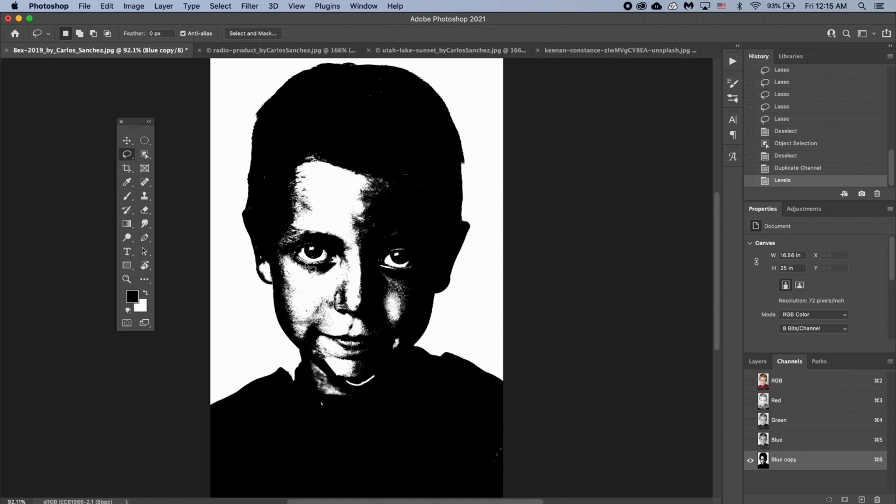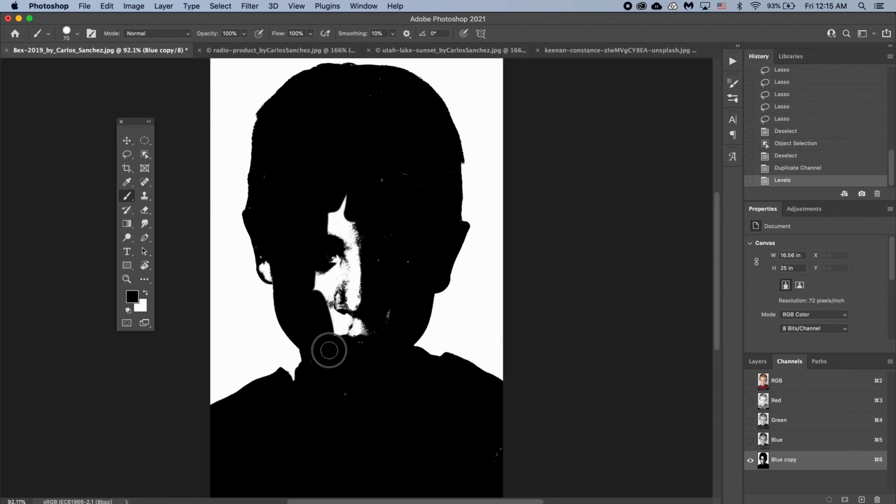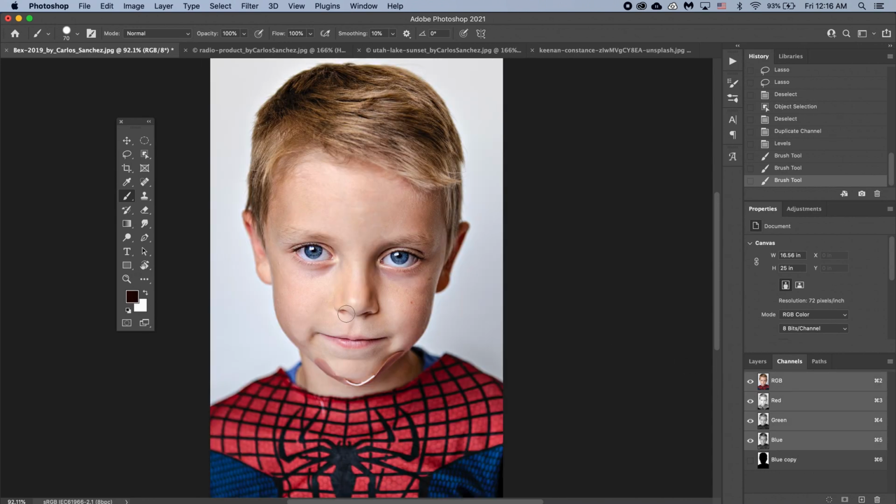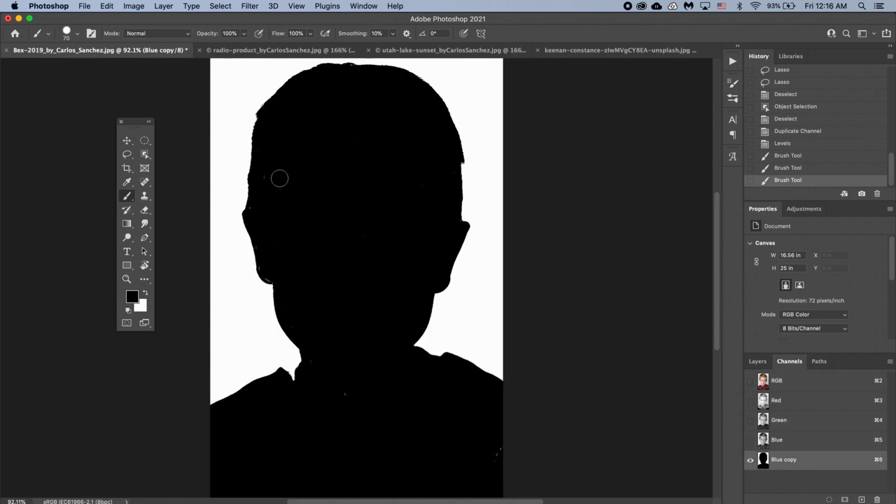And I can grab my paint tool and make sure that I'm painting black. I can just fill in this area. And again, you don't have to worry too much because, like I said, this is an alpha channel. I'm not actually painting on the photo itself. I'm painting on this channel, which is going to create a selection for us. And if you go back to RGB, you'll see nothing's really changed. It's only this alpha channel.